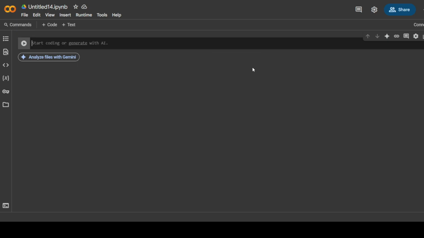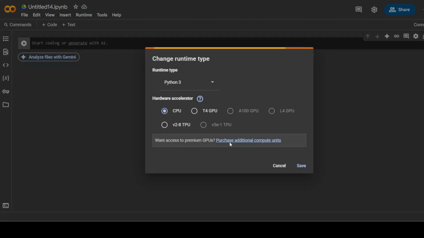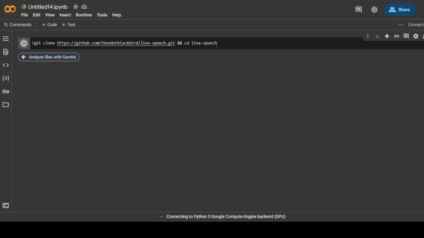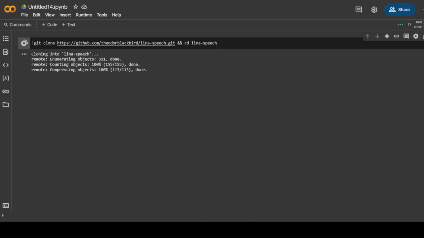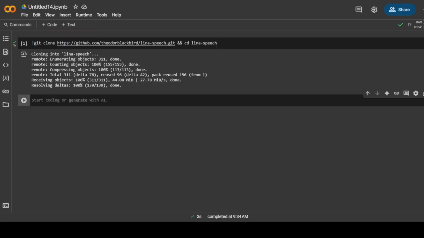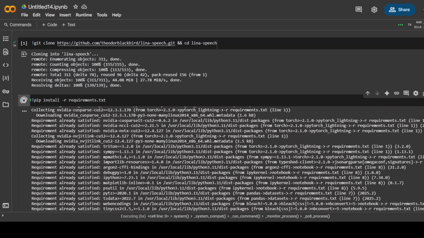So I'm just going to take you to my Google Colab. First thing, just make sure that we have changed the runtime to free Google Colab GPU. Second step, we need to git clone the repo of this Lina-Speech. So I'm just going to use this git clone command here, and I have also changed into that directory. Next up, let's install all the prerequisites, and that is going to take a minute or so.